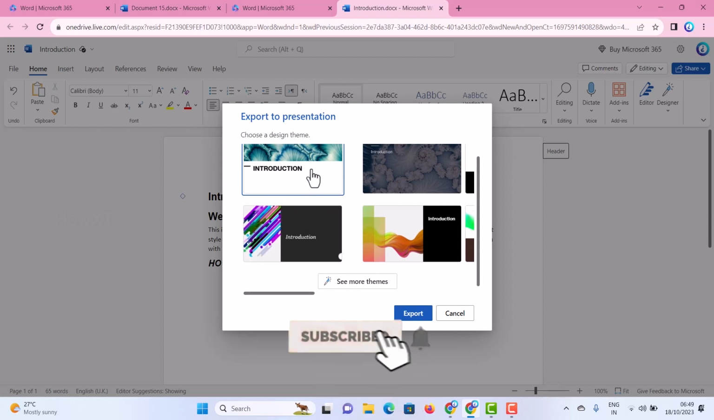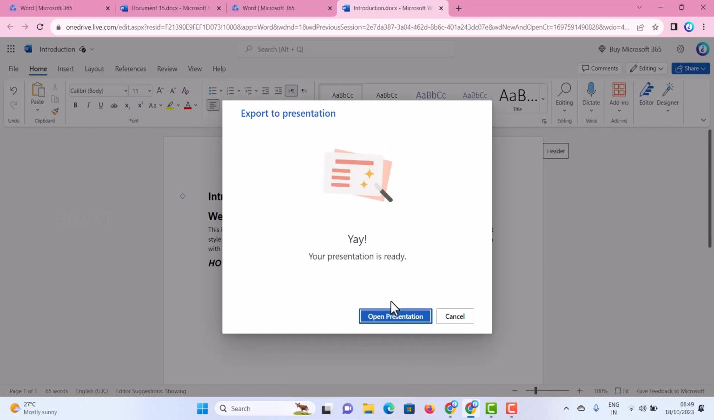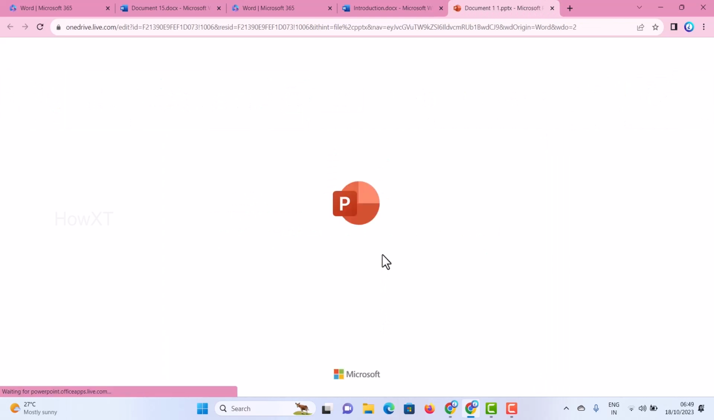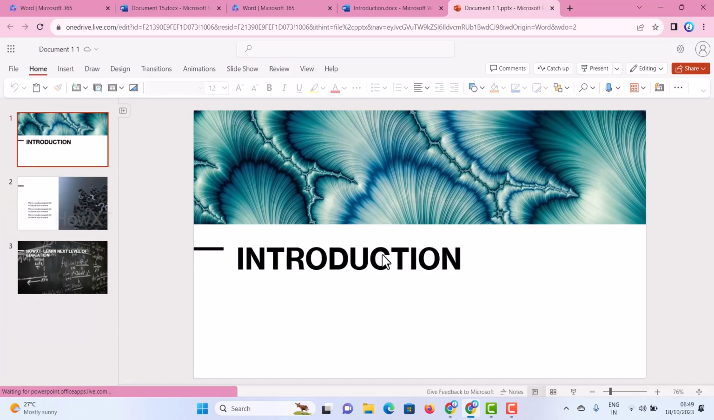I just click on one of the theme ideas and click Export, which means within a second my PowerPoint presentation will start summarizing. Yes, your presentation is ready. Just click here for Open presentation. So within a second, with one click, from Word to PowerPoint, it is a simple and easy trick. My dear guys, you just check it out.